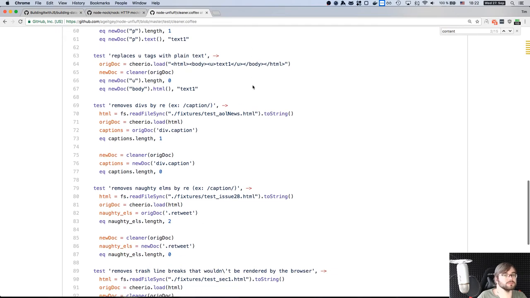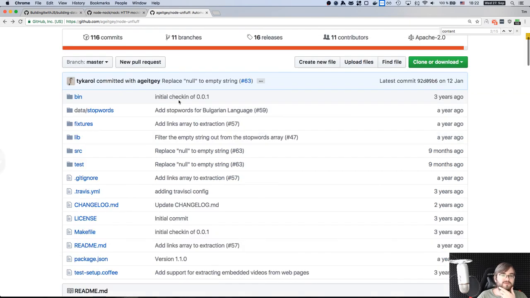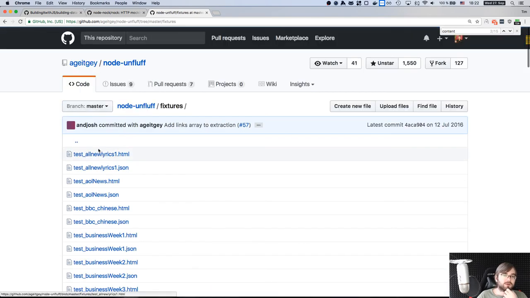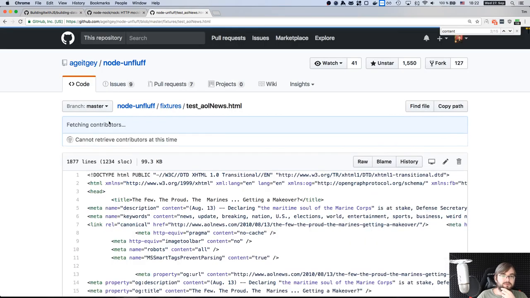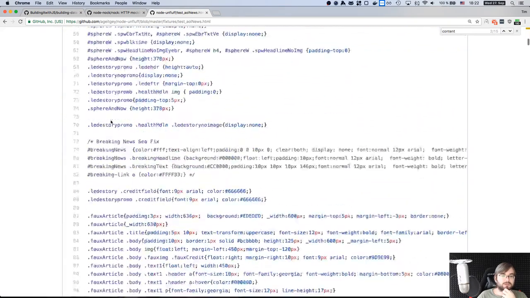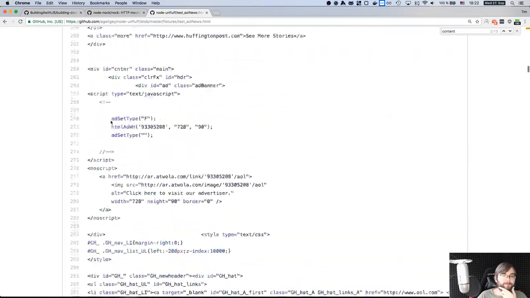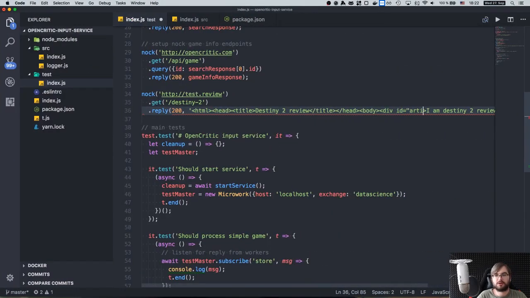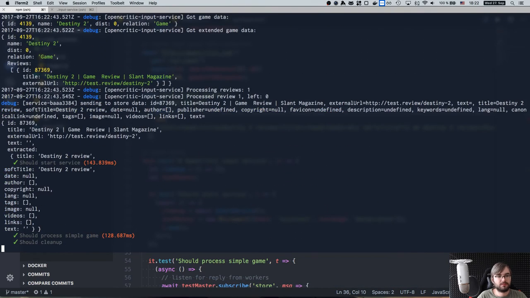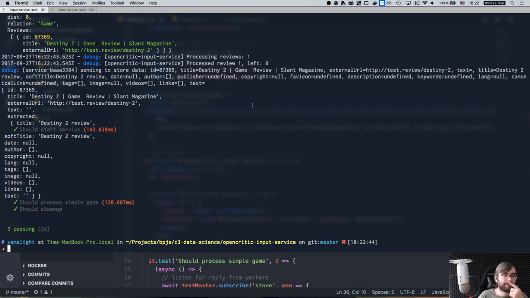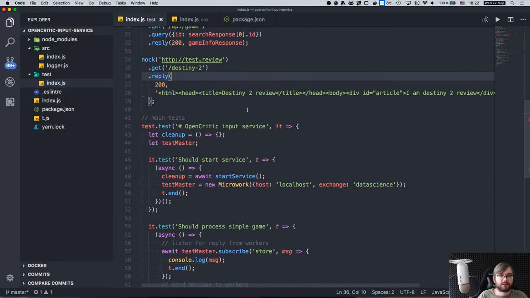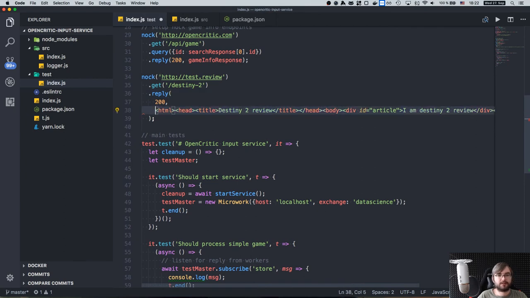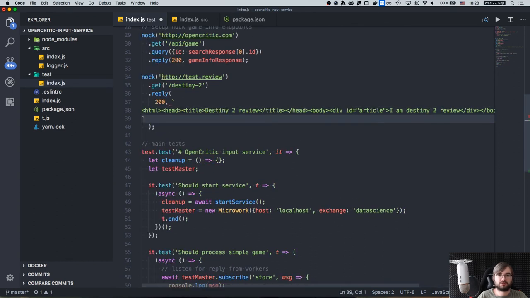To twist a string caption. Okay, it has fixtures. Test all news. There you go. Let's have a look. Meta. Blah, blah, blah, blah. Div. Yeah, I did. Okay, cool. Seriously. Come on, man. It just worked. Here, so that.